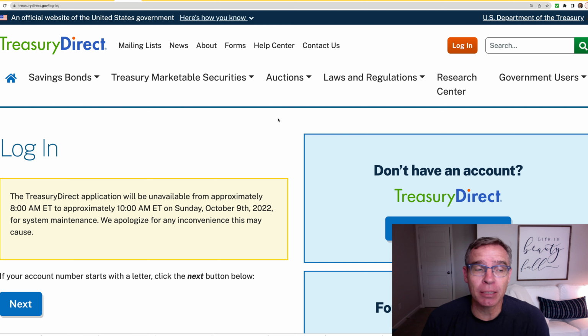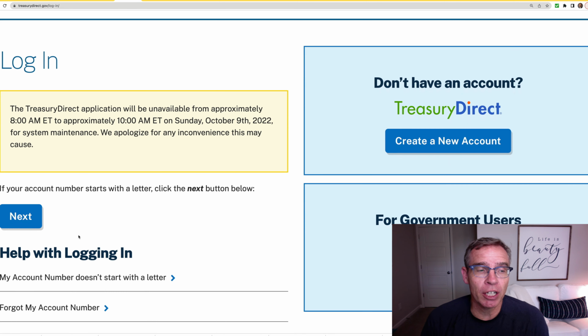When you get to the next page, it will give you the option to either log in, which you can do with the next button, or if you don't have an account yet, you will do Create New Account. We're going to go ahead and click Create New Account for those of you who aren't sure how to go about setting up your own treasurydirect.gov account.